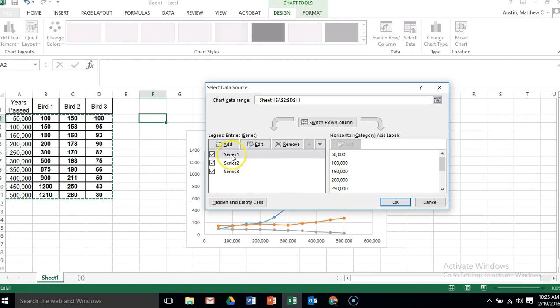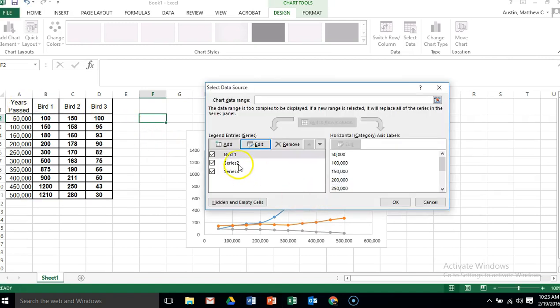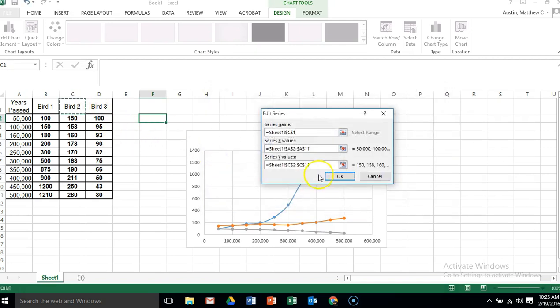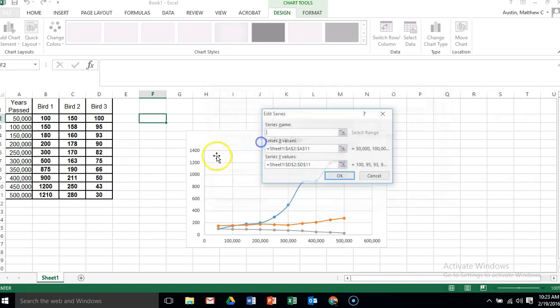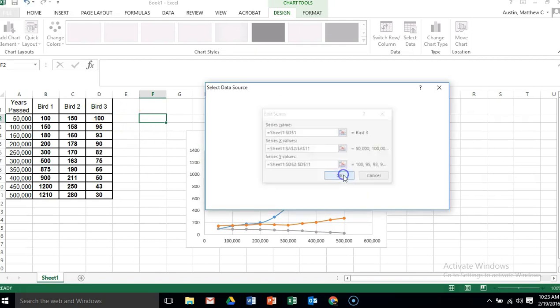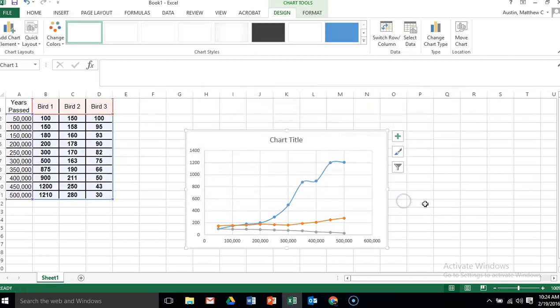Now what I want to do is I don't want this to say series 1, so while this is highlighted, I'll click Edit. I'll click my name, Bird 1, and now that has been replaced with Bird 1. So I'll go to series 2, click Edit, Bird 2, and then series 3, again I'll click Edit and do Bird 3. Now I'm going to have those in my legend, which will be nice and easy. So I can click OK.